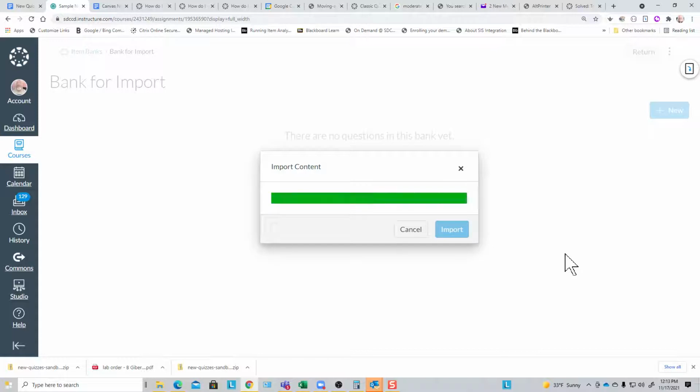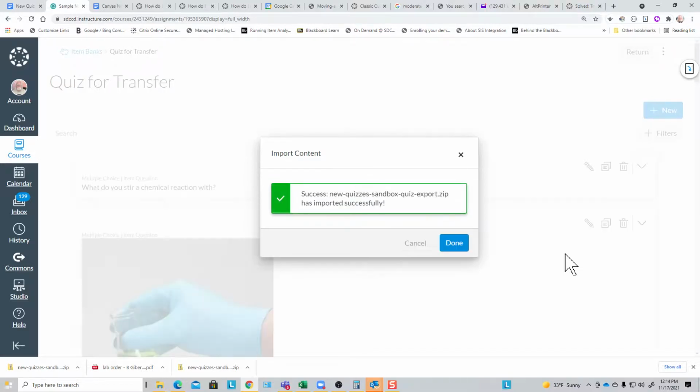This process may take varying amounts of time. It does seem to hang on the green bar at the end of the process for a few seconds to minutes. We'll just wait that out. And success, it says. We'll see.